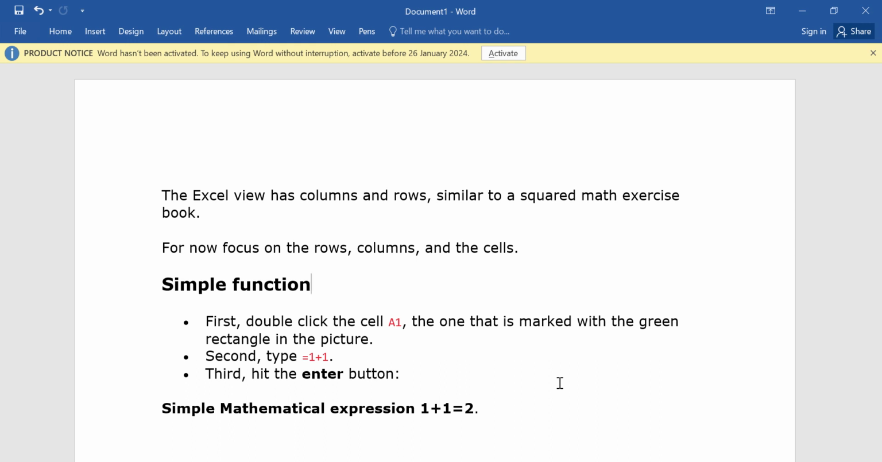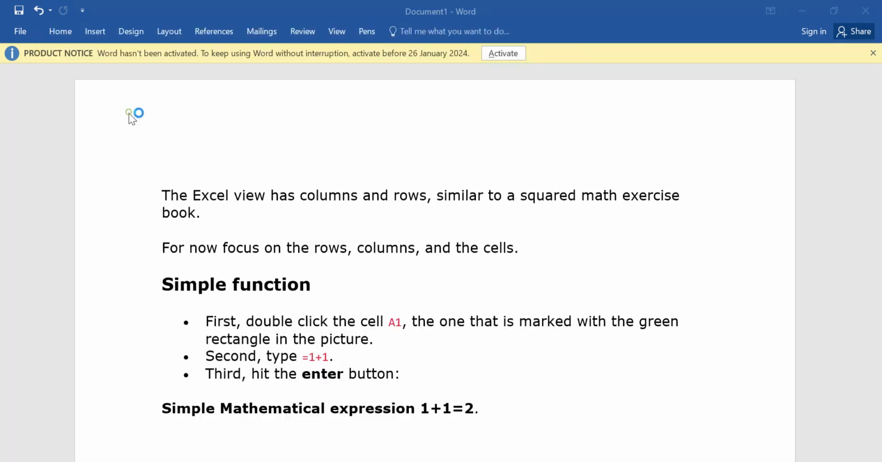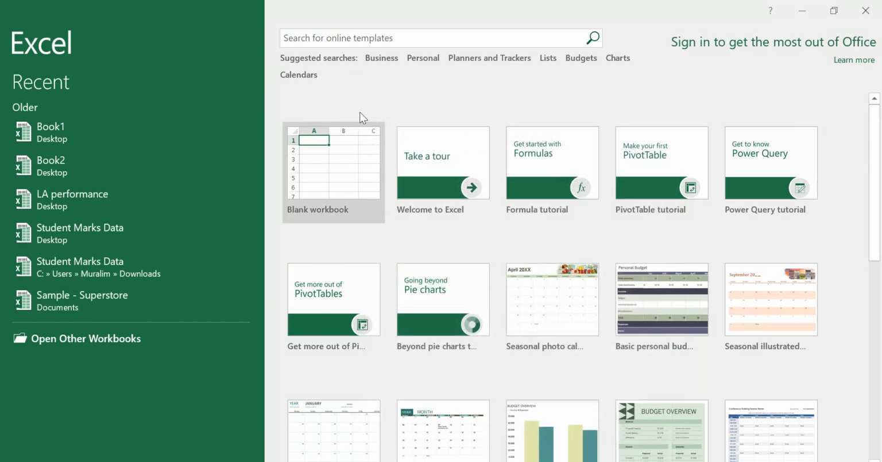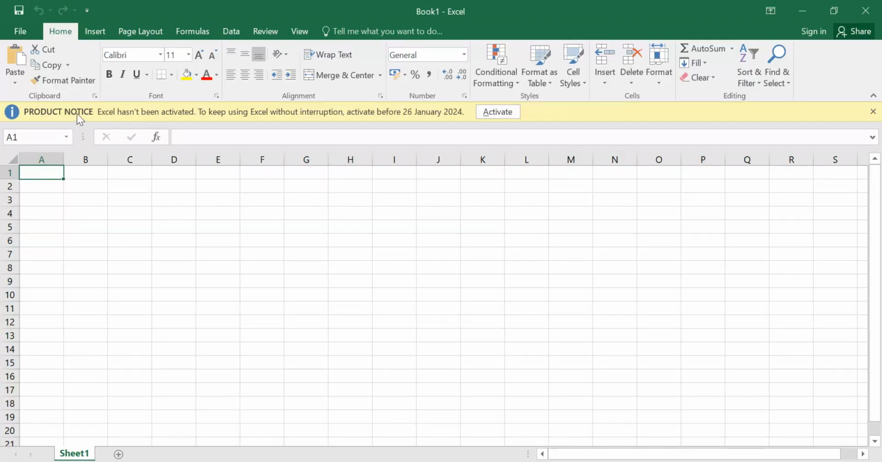Today I am going to show how an Excel workbook looks. By opening the Excel application, the interface of Excel looks like this. By clicking on the blank workbook, this is the view of Excel.